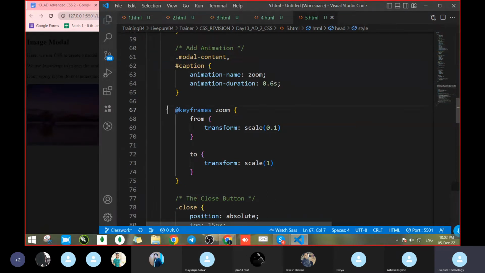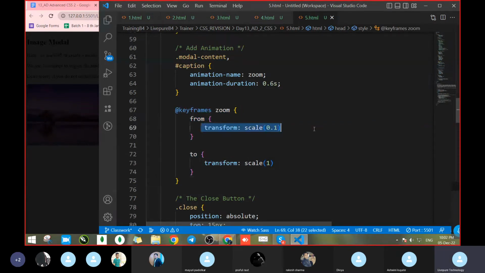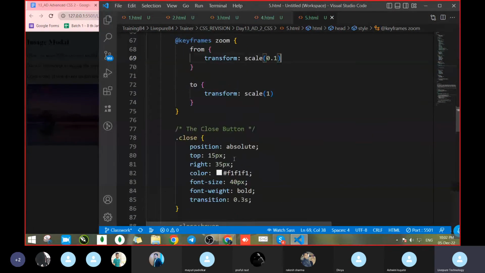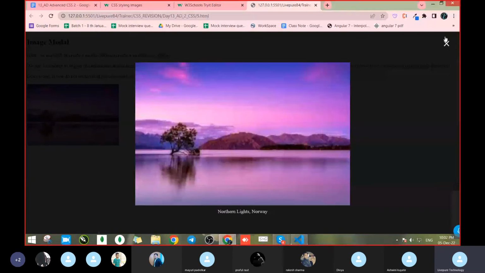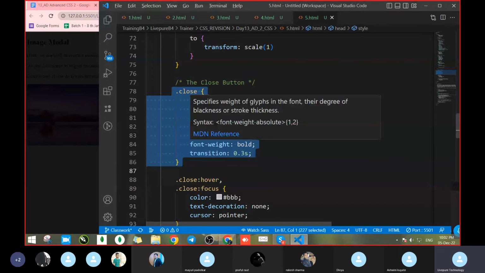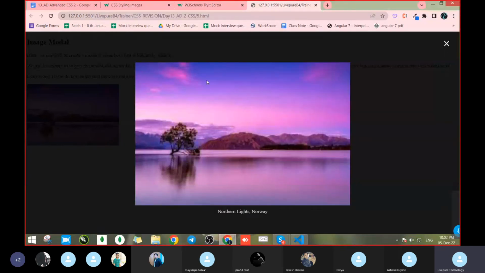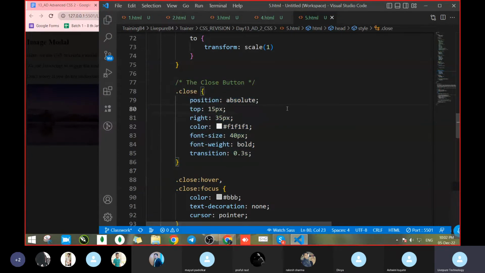Then here again we are using the keyframe, meaning again for transforming from one form to another form. Then we designed here the close button. The close button icon is there. What is it going to do? When we click on this close, at that time it gets hidden. But how will it hide? It will use the display property.